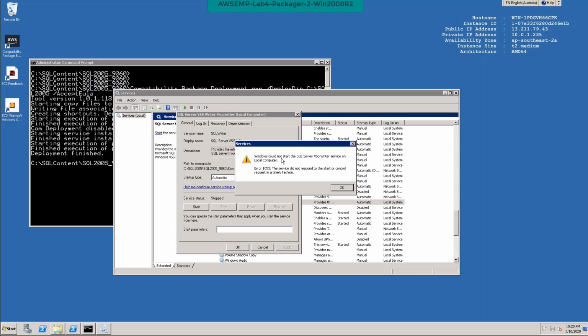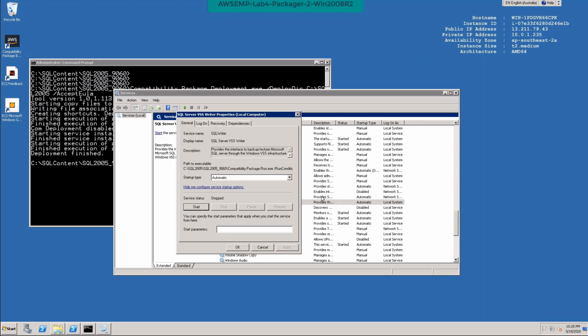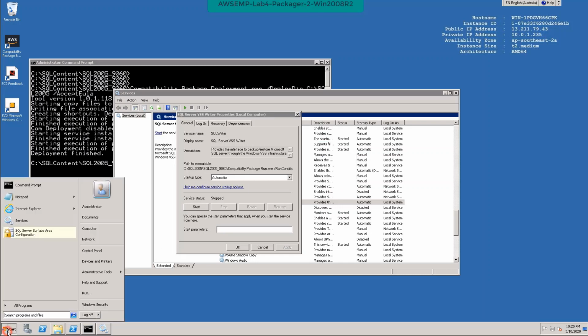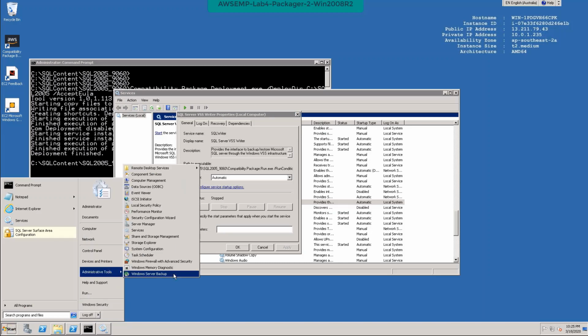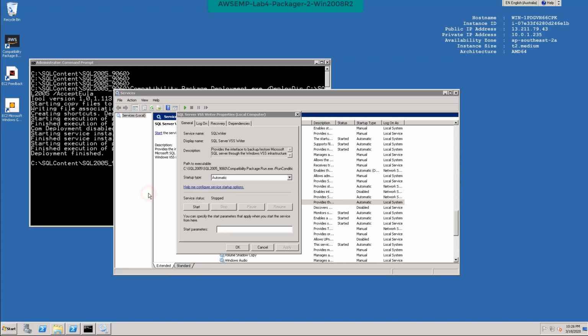Of course you get an error: Windows could not start the SQL Server VSS Writer service on local computer. The service did not respond to the start or control request. This message is not that useful. Usually when you try to start these services, any errors should ideally appear in Event Viewer. So let's go into that and have a look.